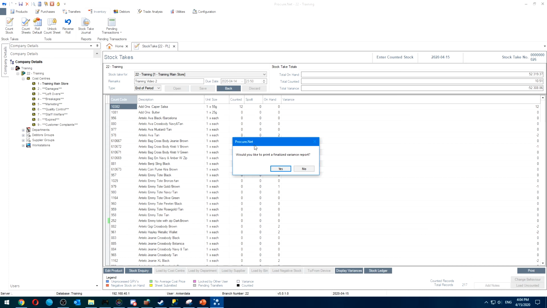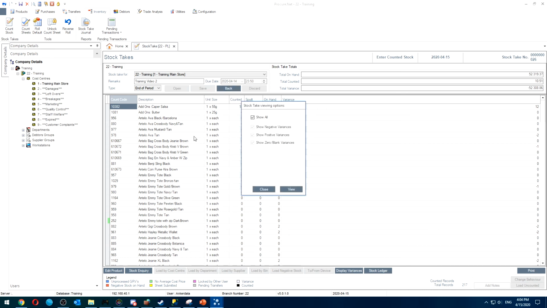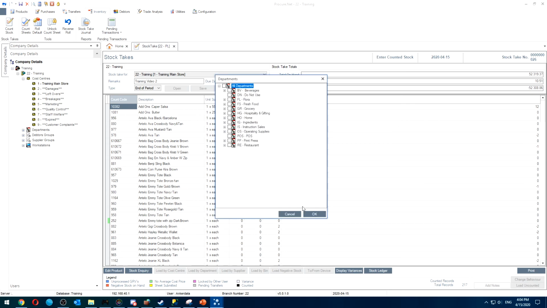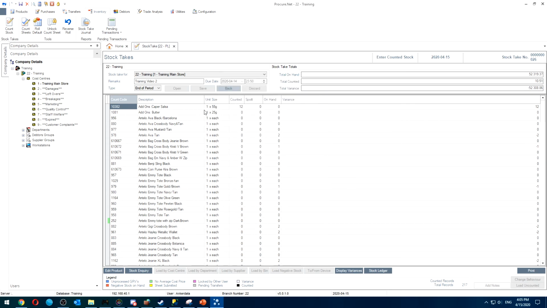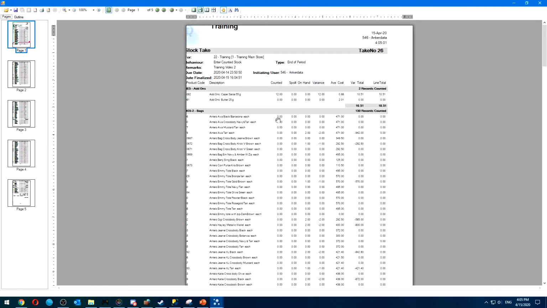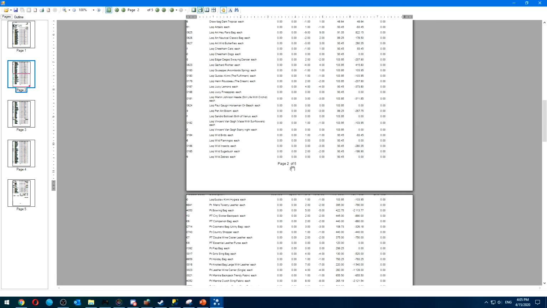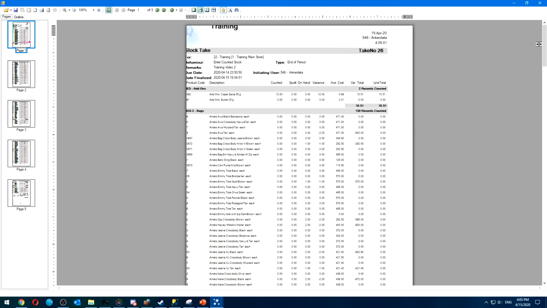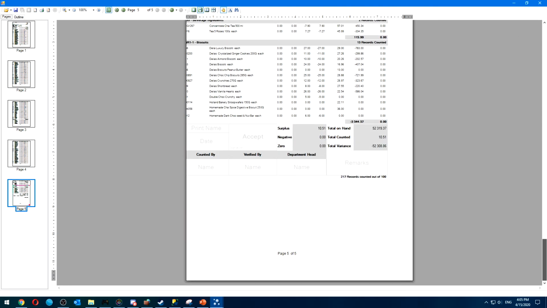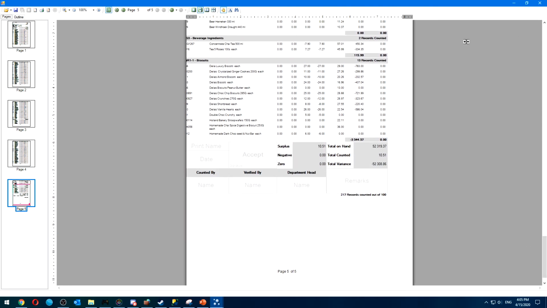Say okay. Would you like to print a pre-finalized variance report? Yes. Say view. Okay. And there you go. There's your variance report. So this you can print out and give to your manager. Again, at the bottom, it gives you the totals.